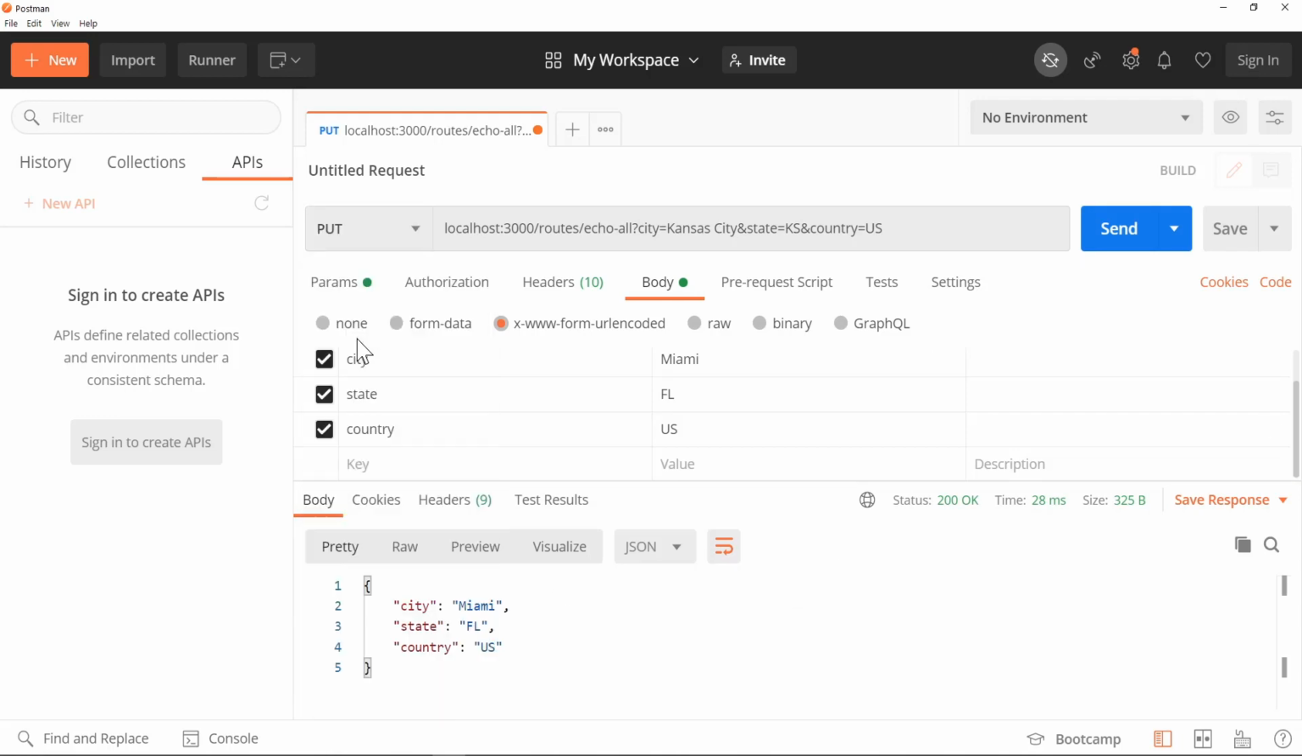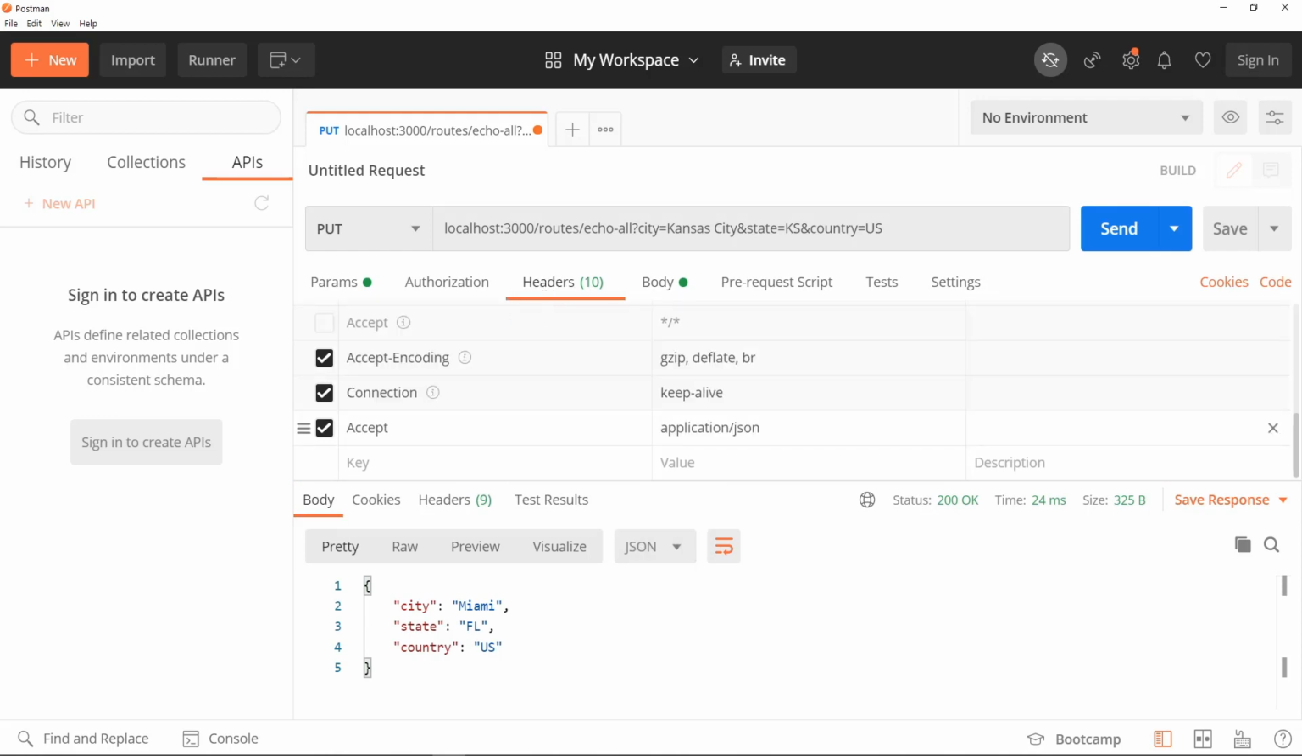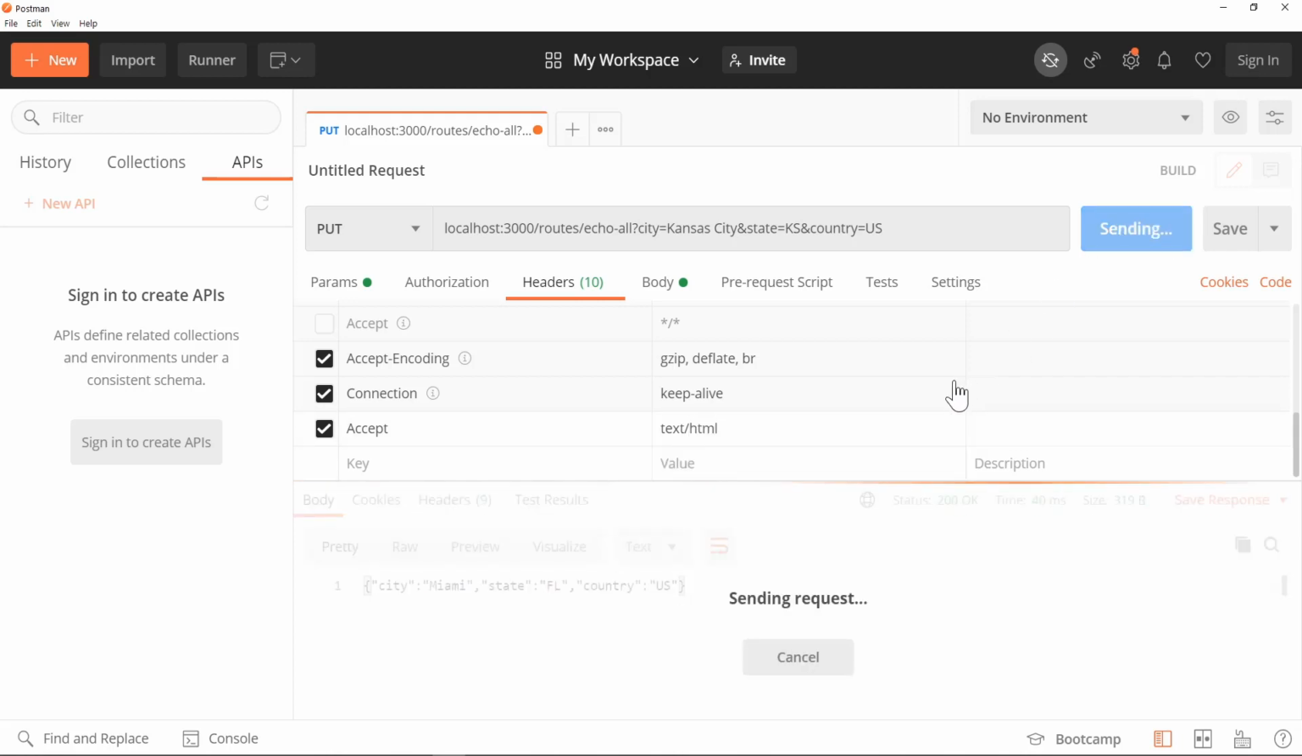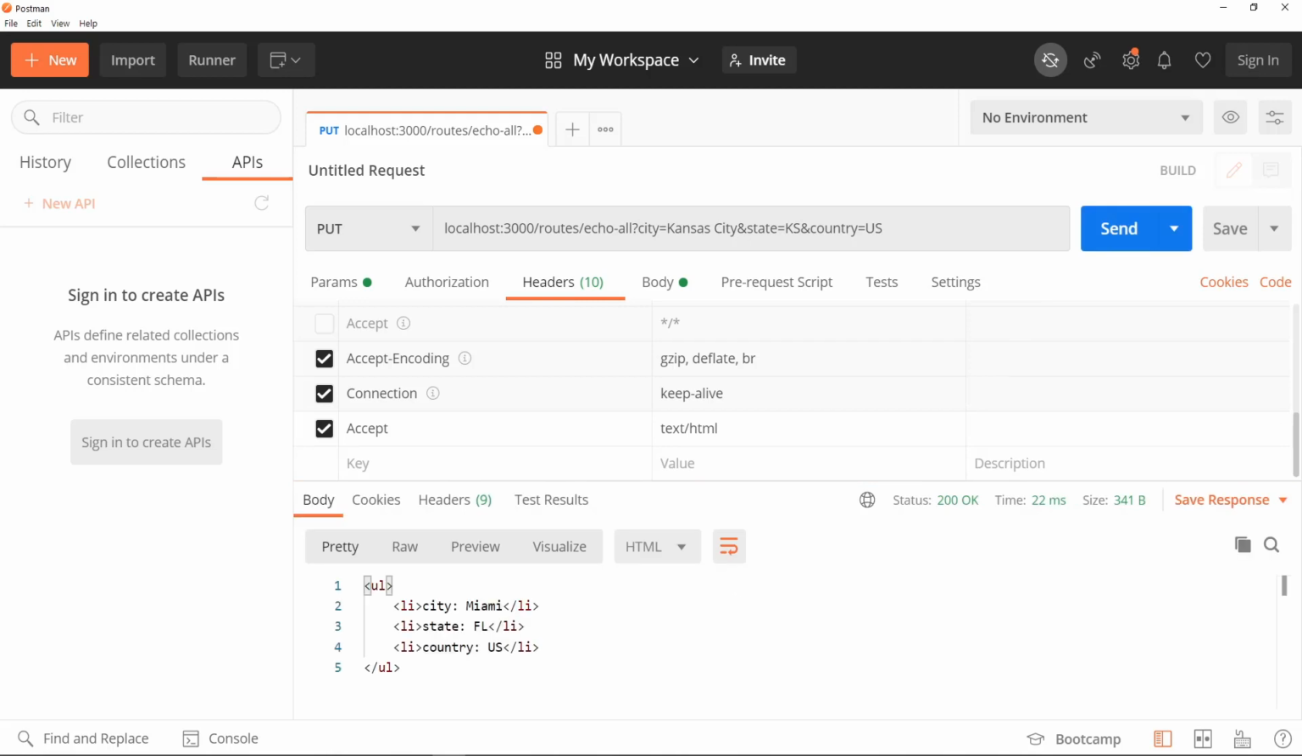And now let's go ahead and also do a put request. And I'll send that again. And we got Miami back again. And that is what we expect. Let's change the headers just to make sure everything else is working. So if we send it in text plain, we've got plain text in return. And if we say text/HTML, we get our unordered list in return, and that is as expected.